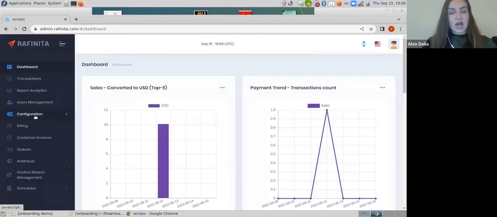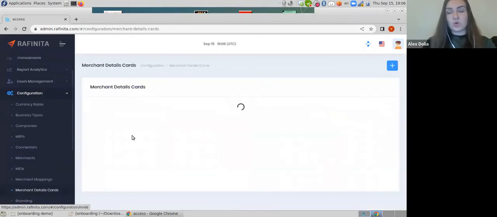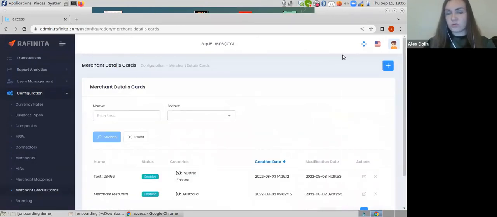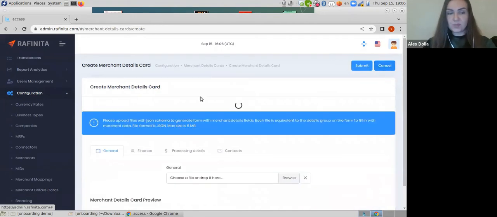The first step is to prepare the merchant application form, so the form that they will fill in with information. In our system, the application form is named the merchant card. And as usual in our system, there is a simple way. You just need to press on a plus to create a new application.